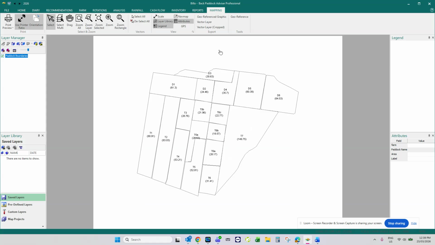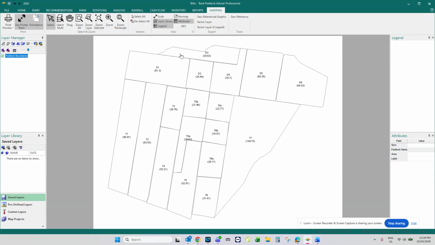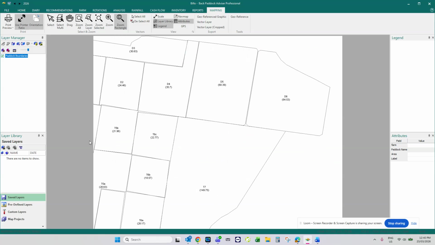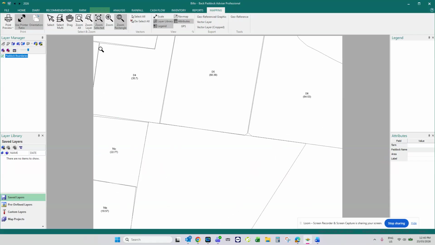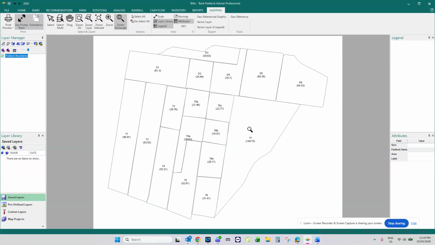Once it's there, I want it zoomed in as much as possible. So I'm going to click on Zoom All. If you do have a map, maybe several farms spread out, you might prefer to zoom rectangle. So click on that one and just draw a box around the section that you want to zoom in on. Click on Zoom All to just return to how it was. So make your adjustments there as required.